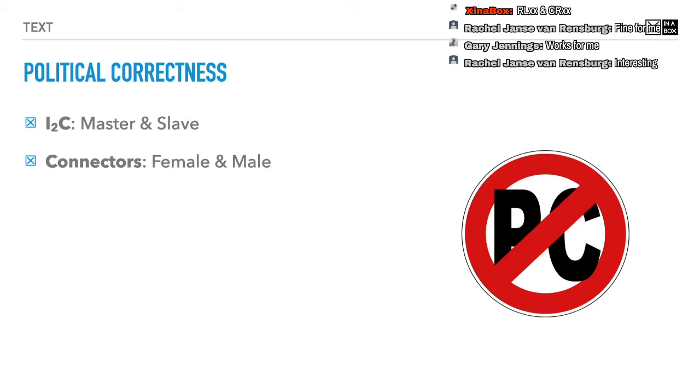You know, so the main communication between our radios is I2C, and there we have a very politically incorrect term, master and slave. And the connectors, you will see we have an incorrect term here of female and male. Now, people in the electronics industry that normally talk together like this, they've long forgotten where it comes from and things like that. So they just talk about it.